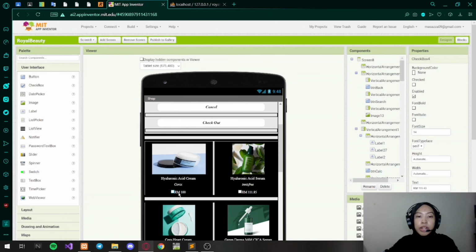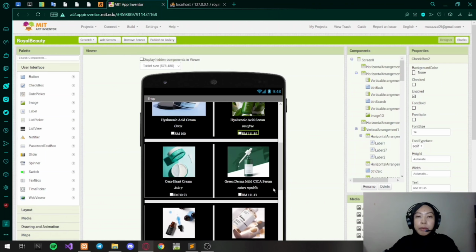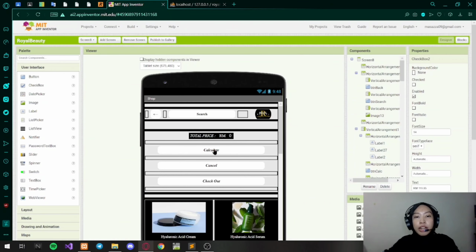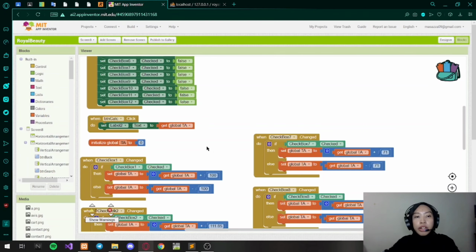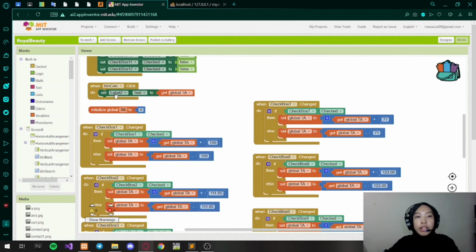When the customer wants to buy, they click the checkbox here and then click the Calculate button. When you click the Calculate button, the total price will appear here. So the coding here is: when you click the Calculate button, set Global Label 2 text to the text box. You get the global TA. We should initialize the global TA first, because we use a checkbox, so we add up, and the total starts at 0.